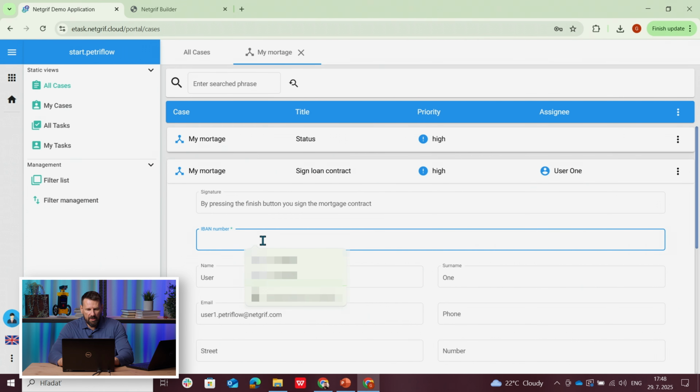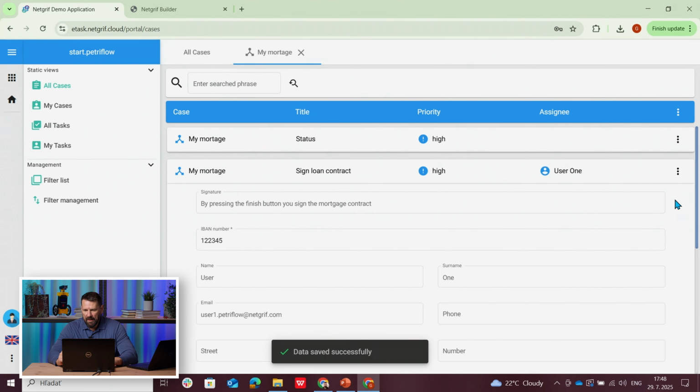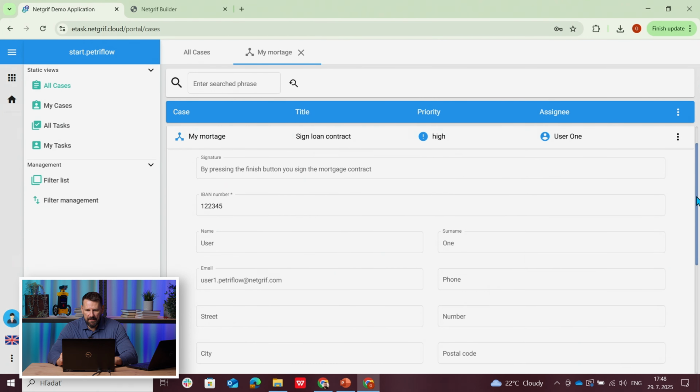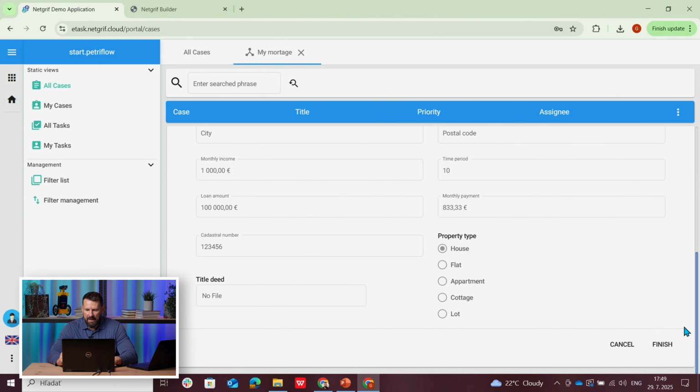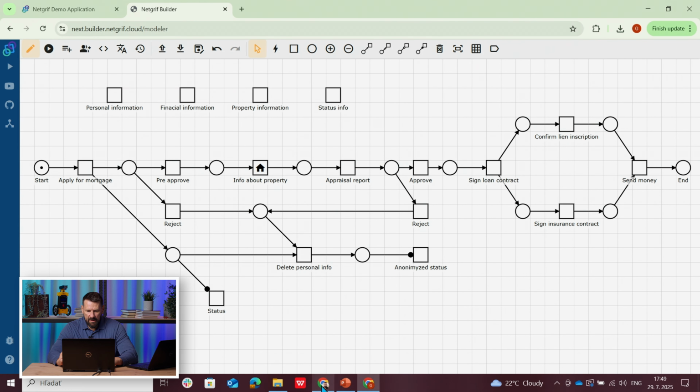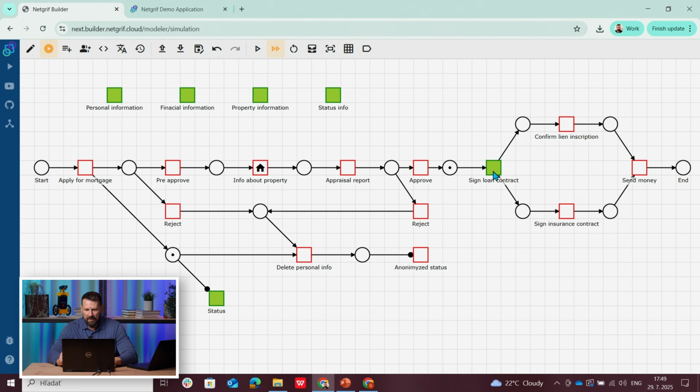We just need to fill in some IBAN number, so I'm not using a real IBAN number. We could make a validation here, but we didn't in the prototype. And now, by finishing, I'm signing a contract. What actually happened: we had this auto assign, we filled in that IBAN, and we finished. Now the banker should confirm the lien inscription, and we, as user one, should sign the insurance contract.